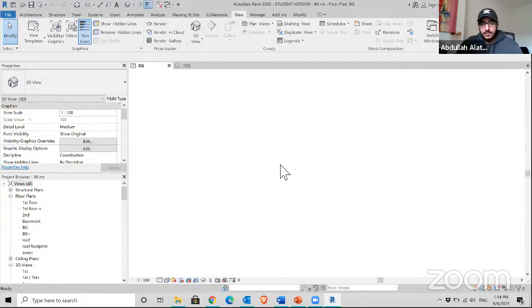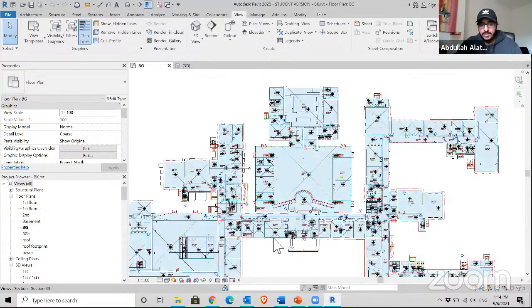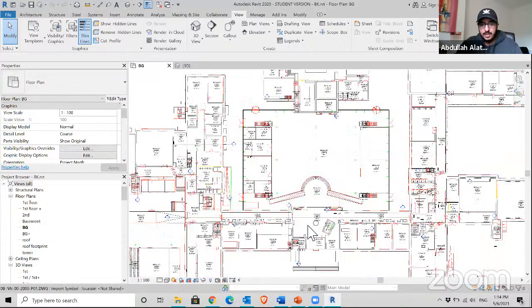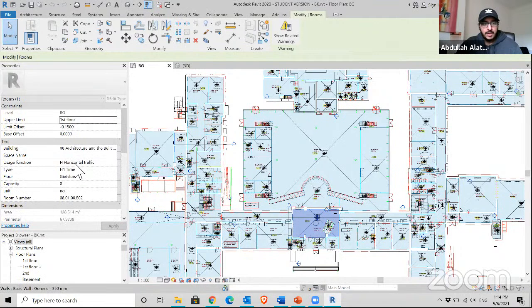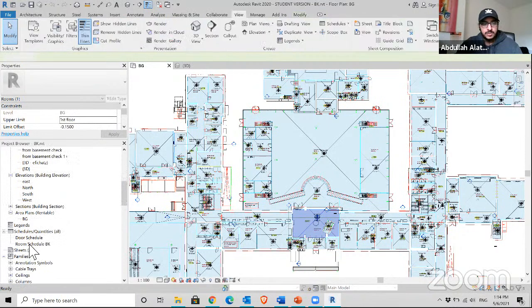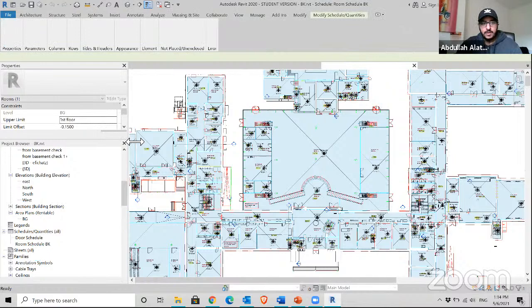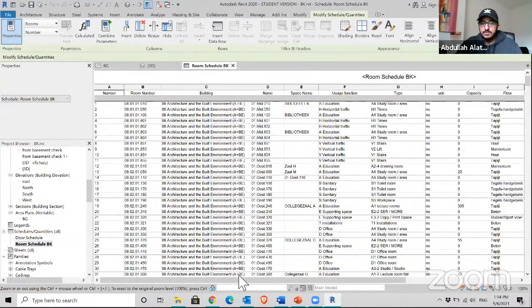And if we go right now and select one of these spaces, for example the entrance, we will have all the information about the entrance here. And also in the schedule, this is the room schedule. So we have everything that we need here for each of the spaces.